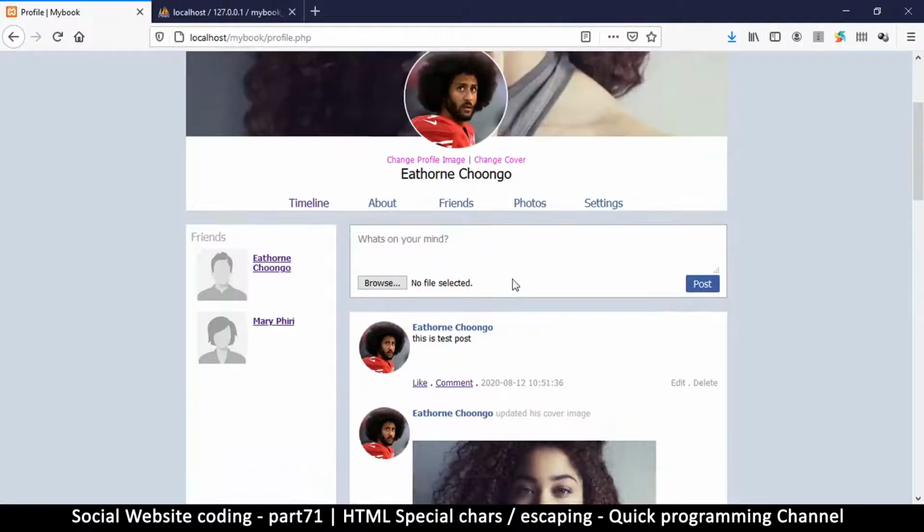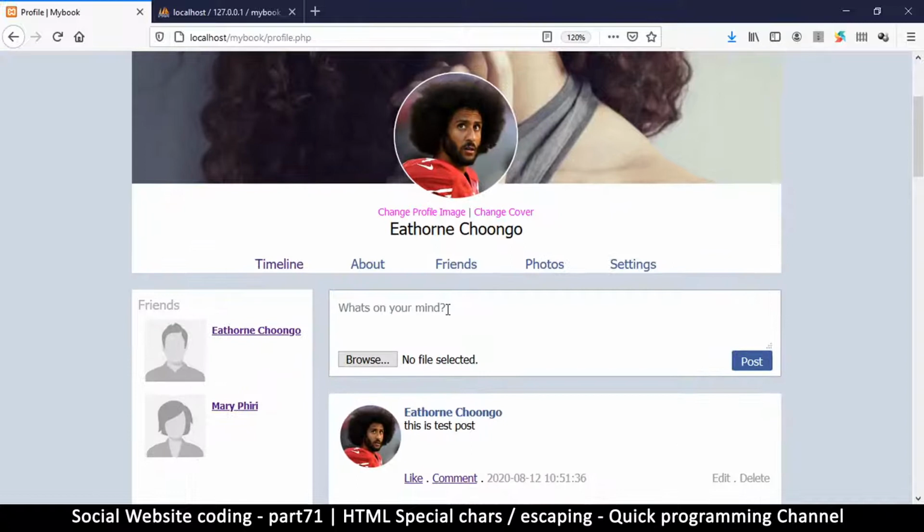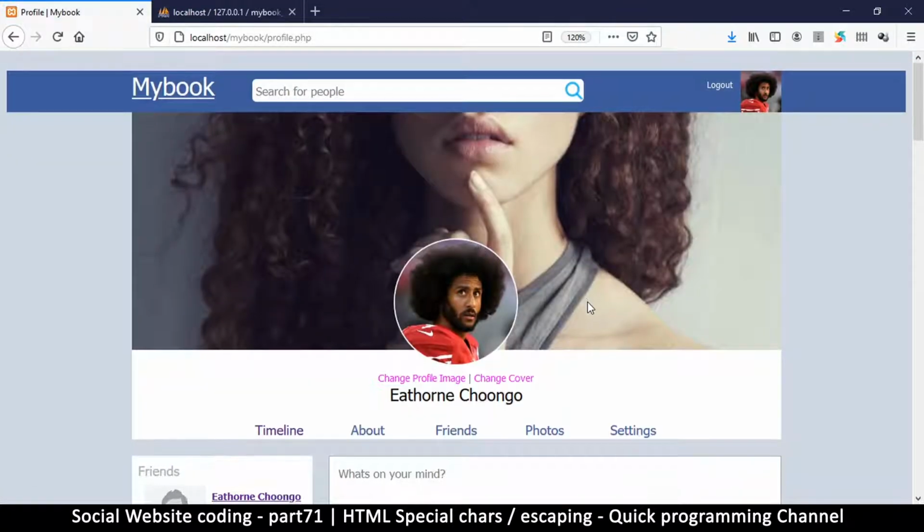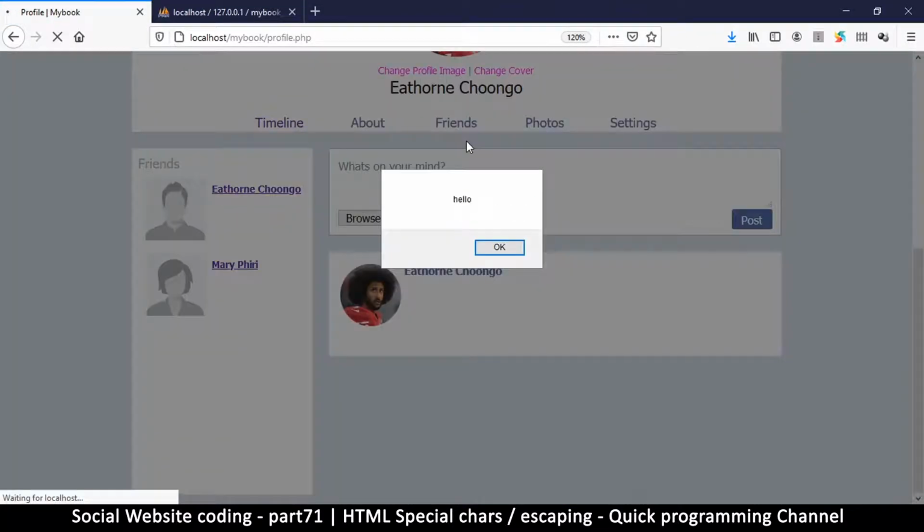Now imagine if instead of typing this, what I did was I entered some JavaScript. For example, I'll type script, then alert, say hello, and then close the script like that. So what I've successfully typed here is some JavaScript which will give me an alert which says hello every time it's run. If I hit post here, watch what happens. The website says hello. Not only that, every time I refresh this page, I'm going to get this pop-up.